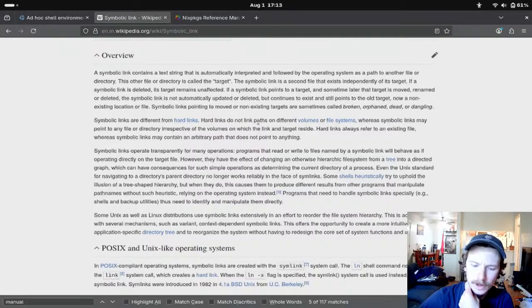Even the Unix standard for navigating a directory's parent directory no longer works reliably in the face of symbolic links. Some shells heuristically try to uphold the illusion of a tree-shaped hierarchy, but when they do, this causes them to produce different results from other programs that manipulate path names without such heuristic, relying on the operating system instead. Programs that need to handle symbolic links specially thus need to identify and manipulate them directly.